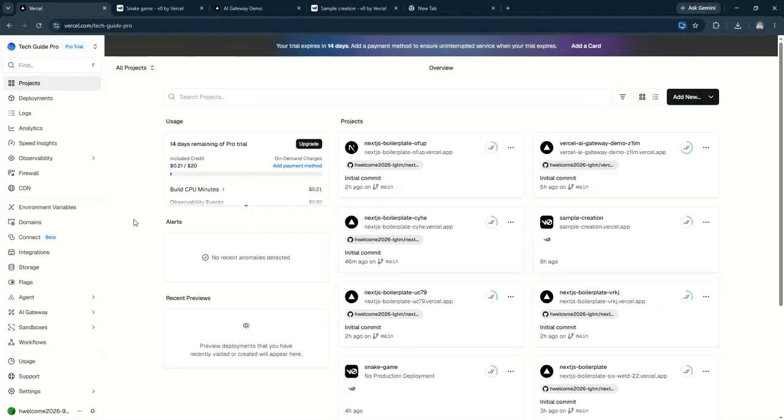Once the installation is complete, you need to import the SDK into your project files where you intend to use the chat functionality. After importing, initialize the SDK with your project credentials, which you can find in your Vercel dashboard under the Chat SDK section. This step is vital as it establishes the connection between your project and Vercel's chat services.